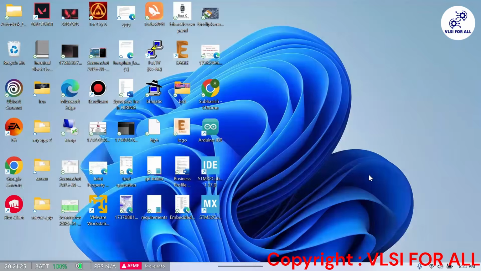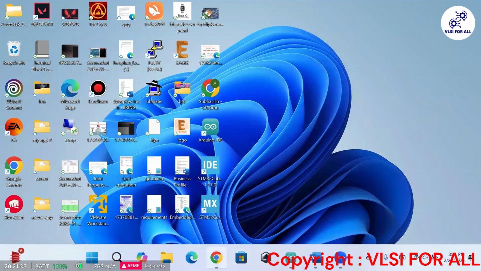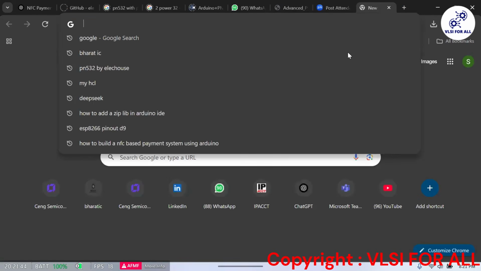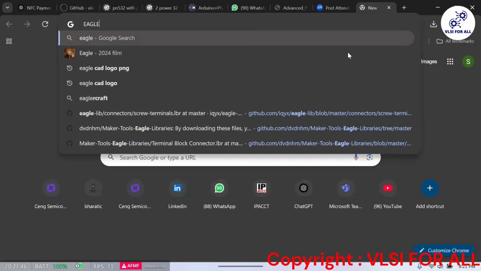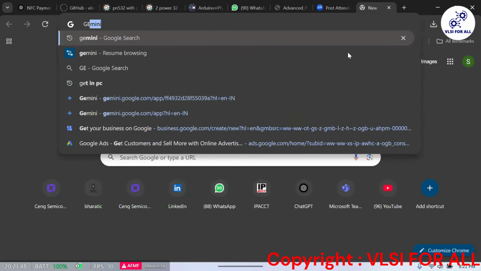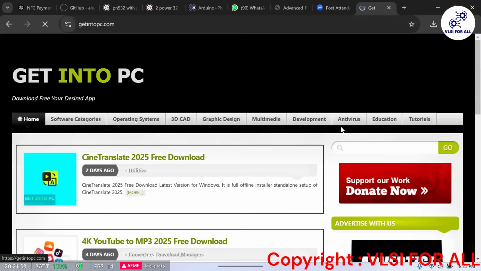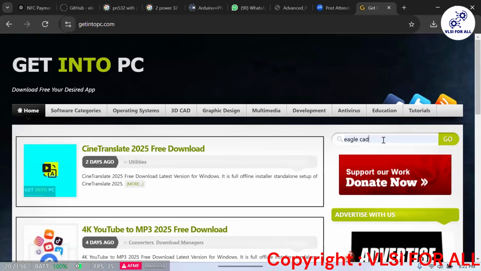Okay. Now, coming to the first part, this is the installer part. We will upload the installer, or you can also download the file. Let me tell you from where to download the file. You can go to Get Into PC. Go to this website, Get Into PC, and right here, Eagle CAD. I will put this link on the website so that you can go through it.